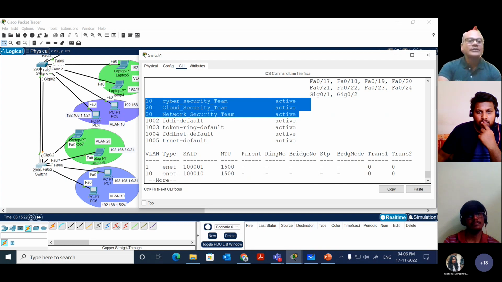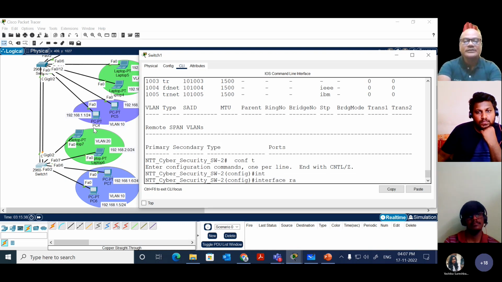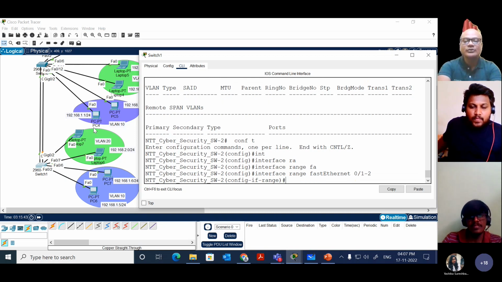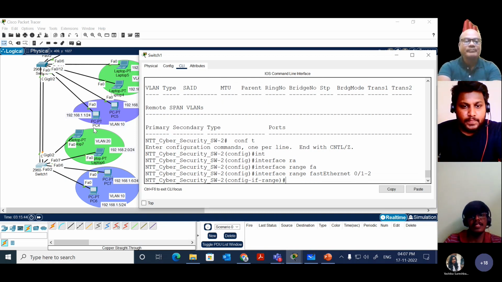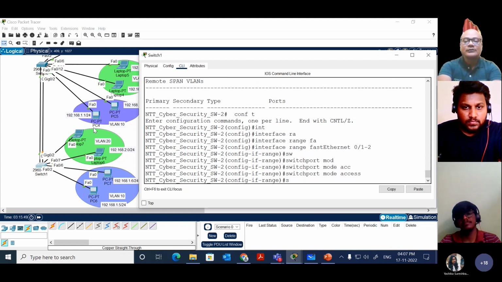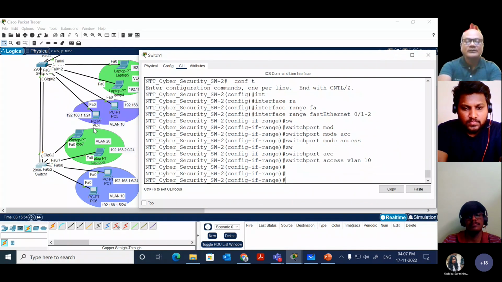Both VLANs are the same, right? This switch and this switch. So can they ping now? No, we have to put the interfaces into the VLANs. Yes, very good. Okay, so let's do that. Go to interface range FastEthernet 0/1 and 2, right? 1 and 2 belong to which VLAN? VLAN 10, right? So switchport mode access, switchport access VLAN 10. That's it.